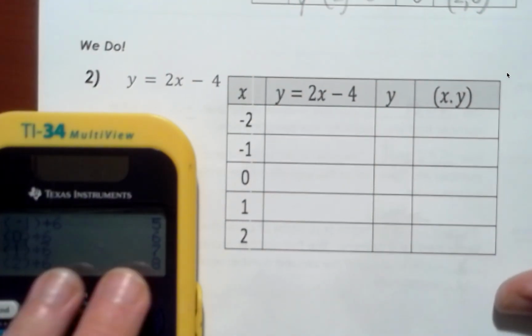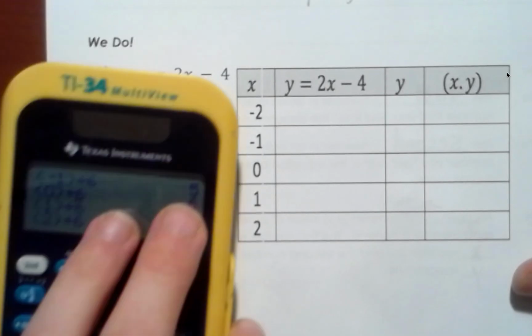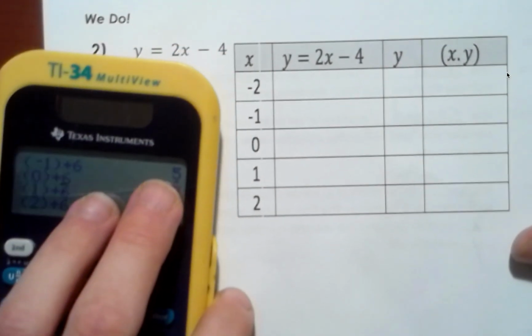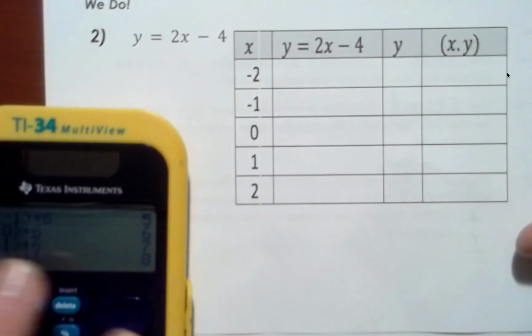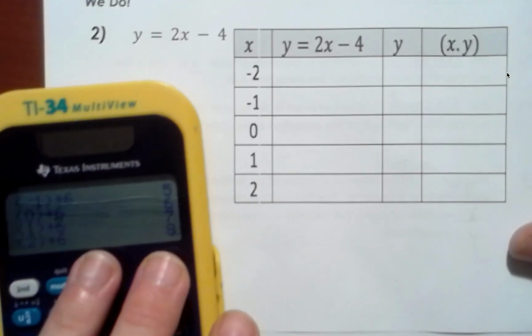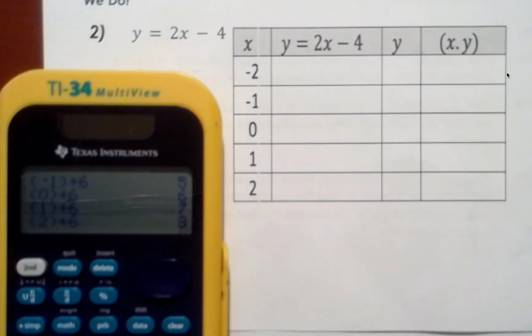So we have the equation y equals 2x minus 4. I'm trying to get this set up so we can see everything on one screen. There we go. It's getting there. And there's terrible lag. Okay, cool.